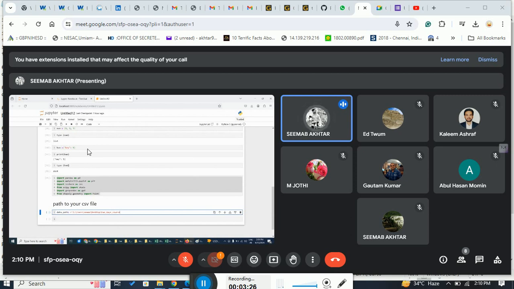Now close this, and the file name is your data dot csv. Now close the quotation, Control Enter. Now with the help of this, write only data underscore path, Control Enter. This is the path. Now next, see the path of your data, and generate another cell.